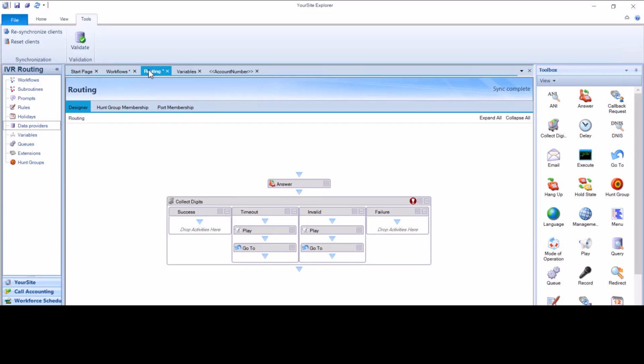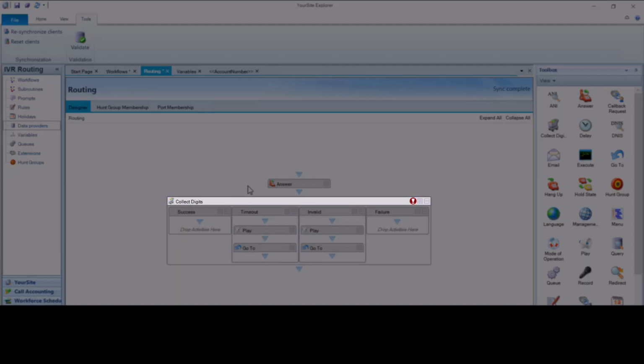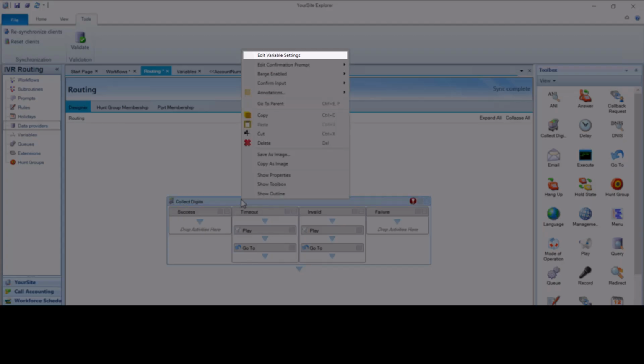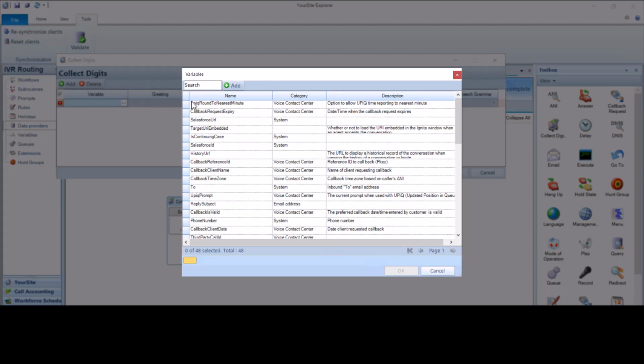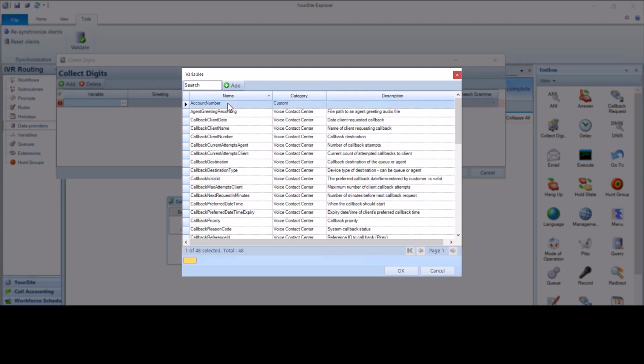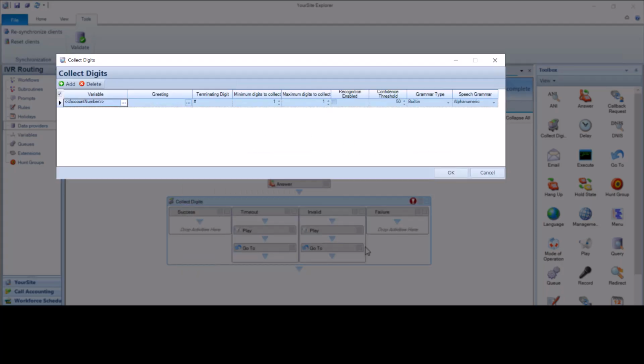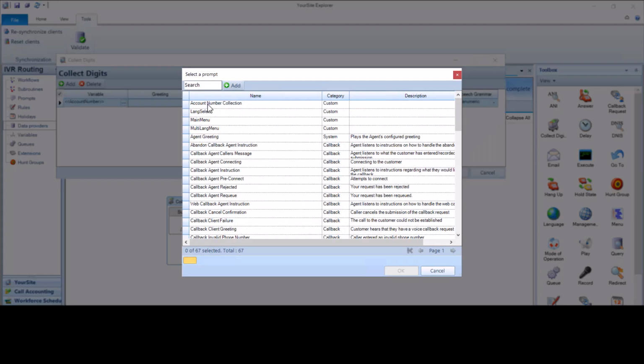Let's add the prior created variable to the collected digits. Right-click on collected digits. Click Edit Variable Settings. Click the 3 dots to search for a variable. Choose the variable from the list. Click OK. Repeat those steps to add the greeting.